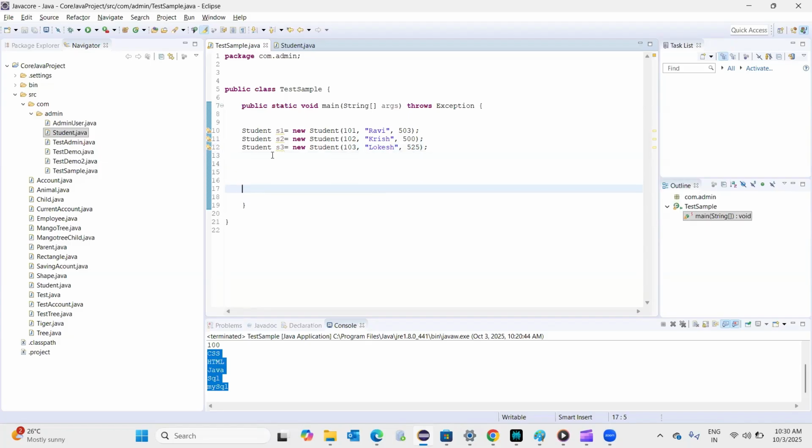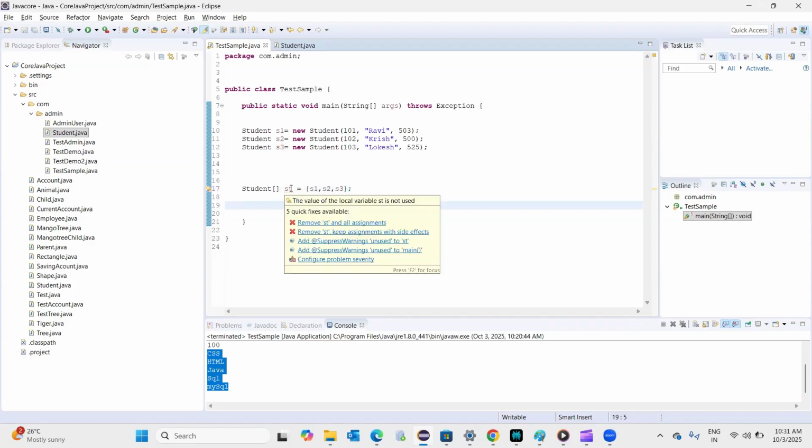So how to create a student array? Okay. So student array, and st dot... So what does it take? What does a student array take? It takes your student objects. So those objects you can pass here: s1, s2, and s3. See here, the student array is created.